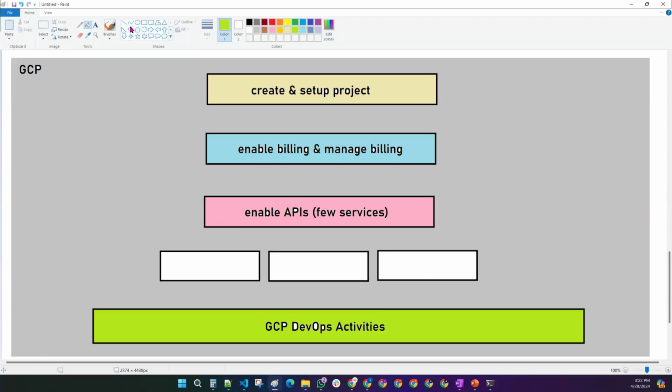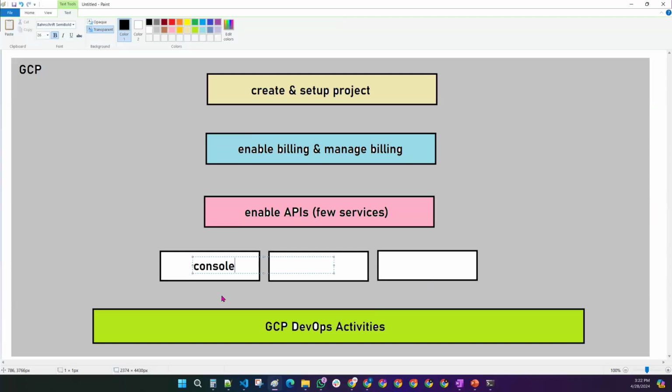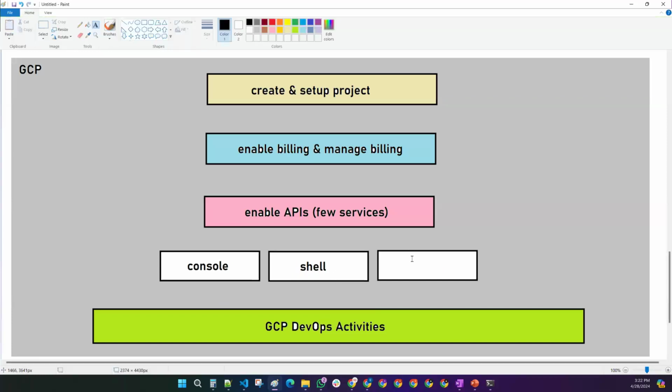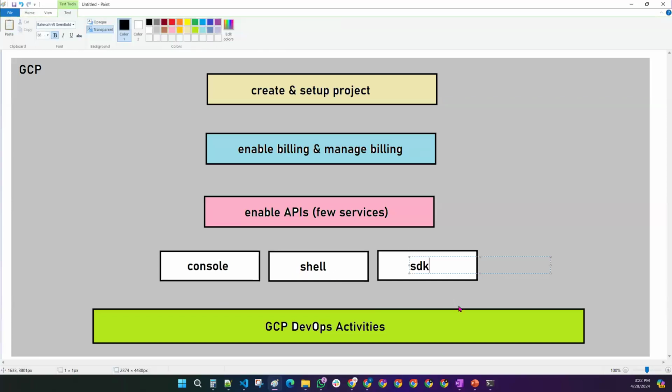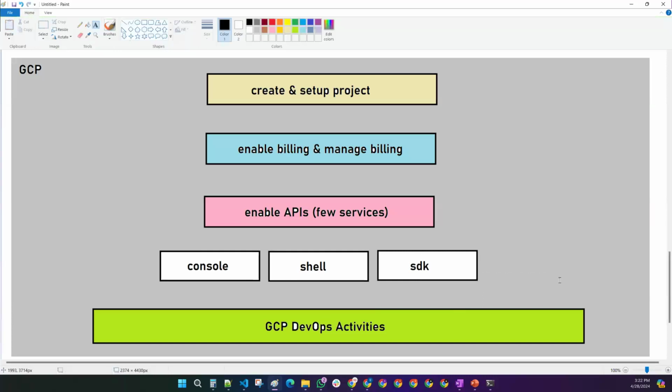We have Console, first one. SDK, console. Correct. So we have 3 methods. One is Console, second one is Cloud Shell, and third one is the SDK, software development kit. Perfect. So these are the 3 methods that we have to interact with the GCP services.